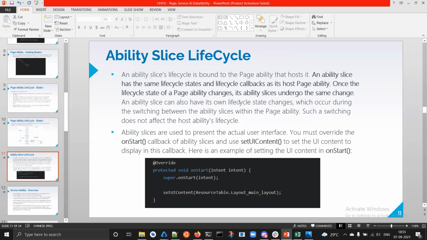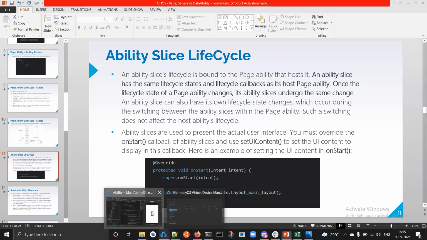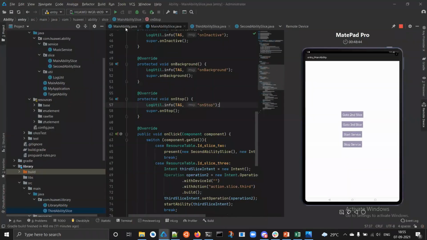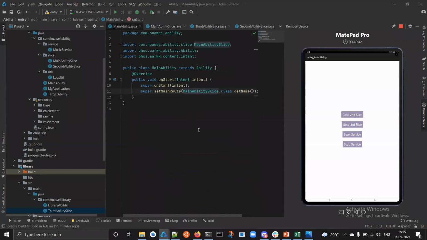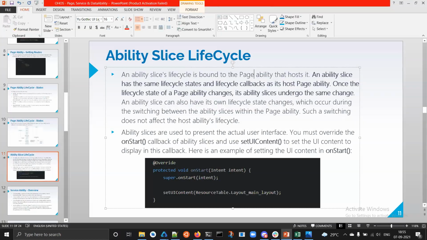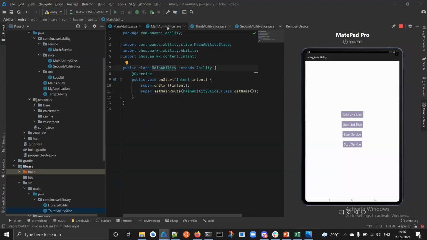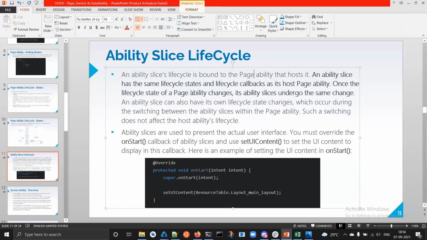An ability slice life cycle is bound to the ability that hosts it. Which means this main ability slice life cycle will be bound to the page ability, this main ability that hosts the main ability slice. An ability slice will have the same lifecycle states and callbacks as its host page ability. In our case, main ability slice will have the same callbacks and states as main ability. Once the lifecycle state of the page ability changes, its ability slice undergoes the same change.